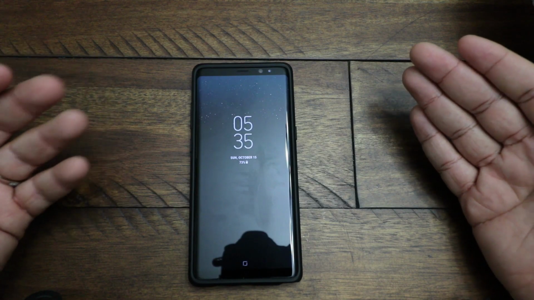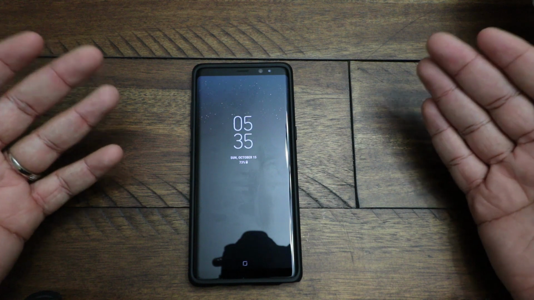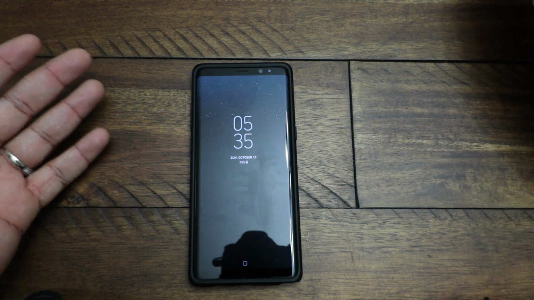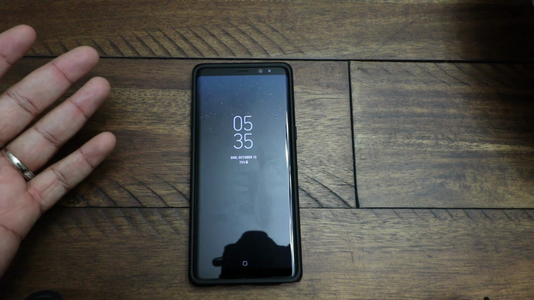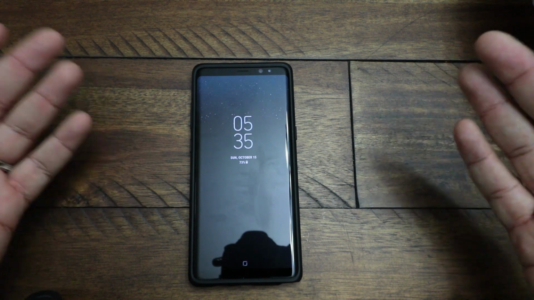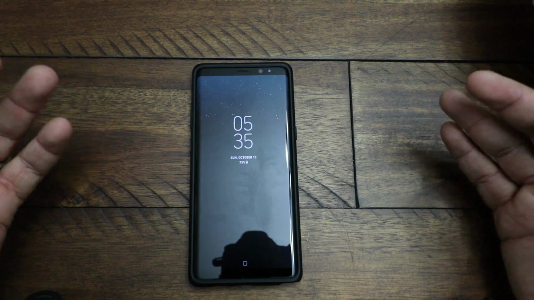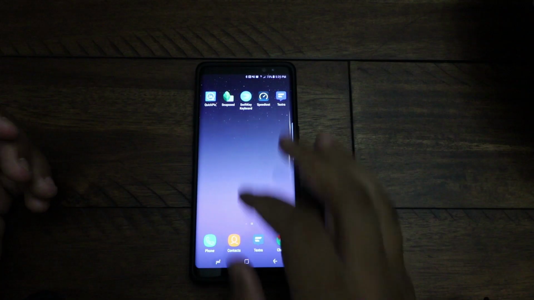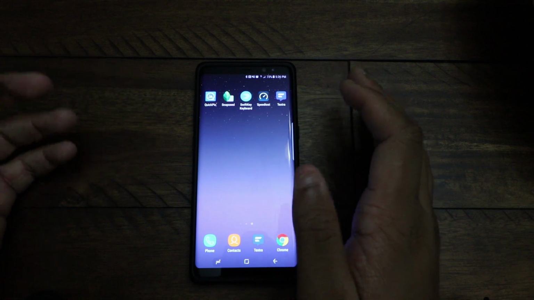So here we have my Samsung Galaxy Note 8. If you're a fan of the channel, you've seen me do an unboxing on this before. So I'm going to use this phone as the Android to show you which apps are absolutely necessary, in my opinion, to any Android that you have. So here we have it, 5 different apps.